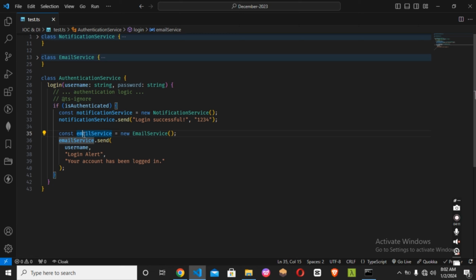But this is what is known as tight coupling, because this authentication service is responsible for creating an instance of this notification service and this email service. And you can agree with me that this email service and this notification service are actually dependencies that this authentication service needs. It does not make sense for them to be tightly coupled to this authentication service, because what if there's a change in this notification service that is going to break this authentication service, and if there's also a change in this email service, it's going to break this authentication service.